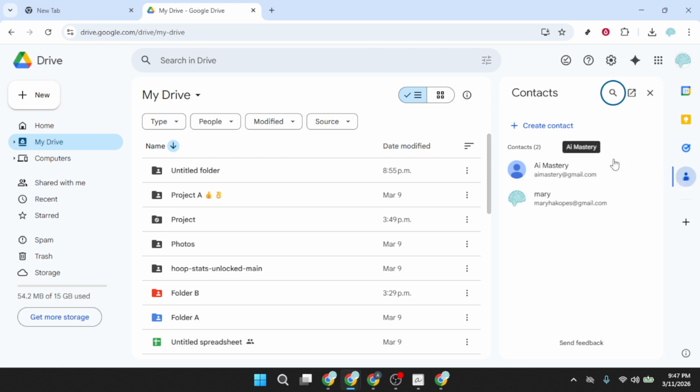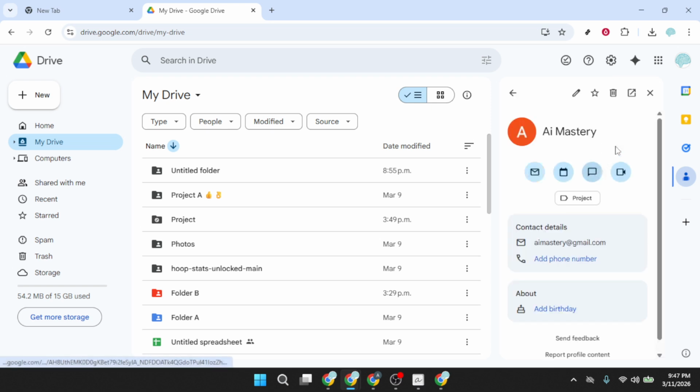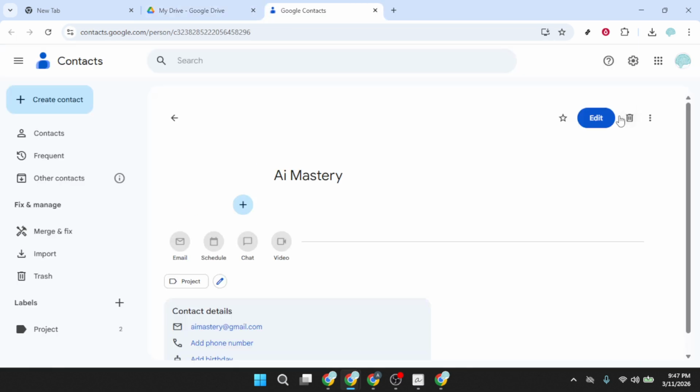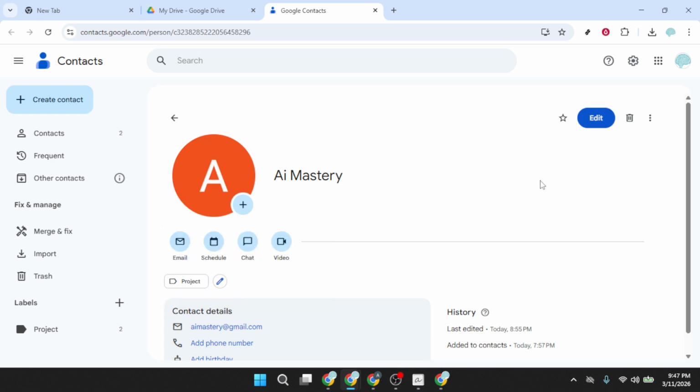Find the contact you want to export and select it. For a fuller view and more options, open that contact in a new tab. This gives you the complete contact page with all details visible, which is the best place to initiate the export and confirm you're exporting the right person.